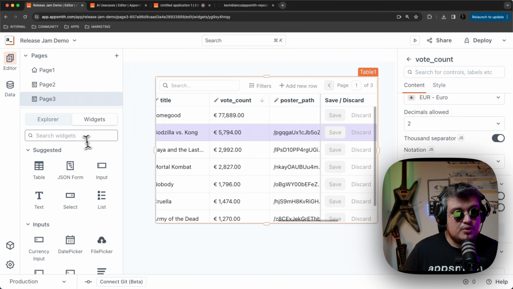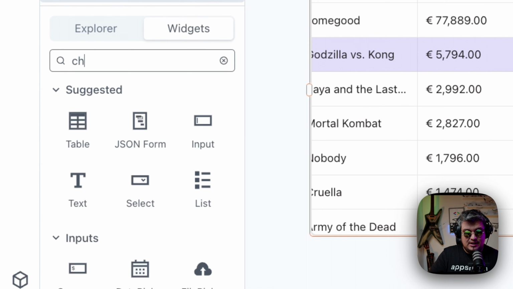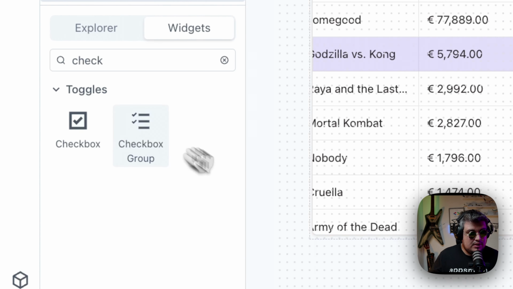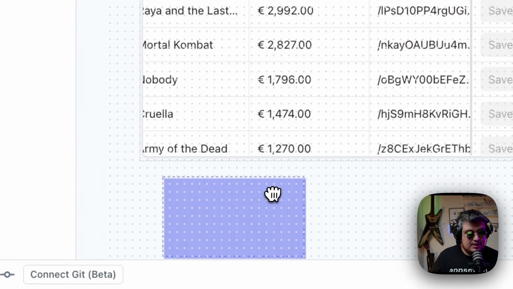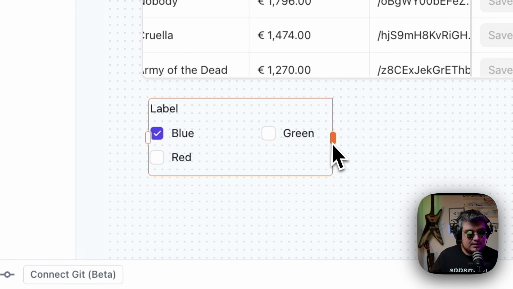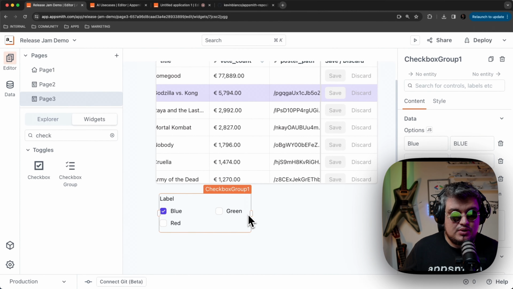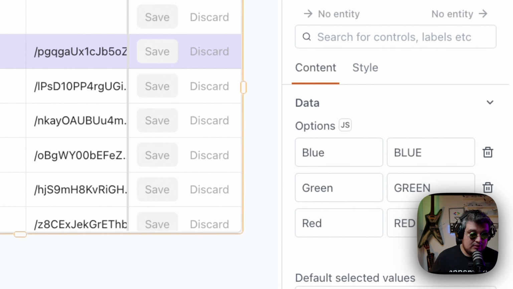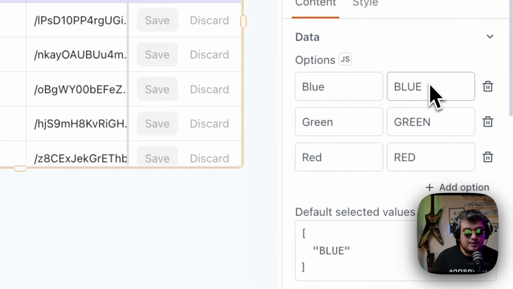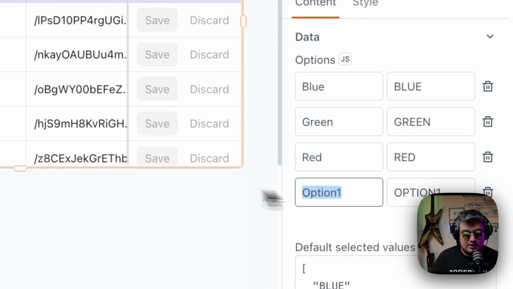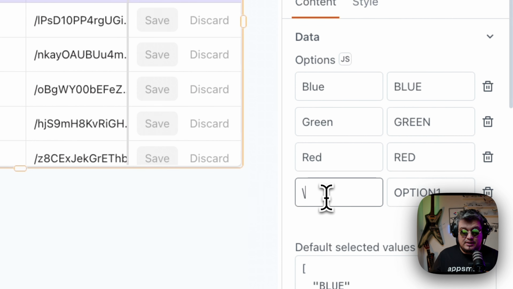Now let me show you the next widget that I want to talk about, which is the checkbox group. Let me find it here and drag and drop. As you can see, you can have certain options in a checkbox group. You can define these options manually. You can see that by default, it's going to have these 3 options right here, and you can add another option. So this is hard coded or manually defined.